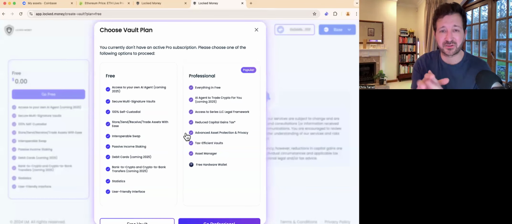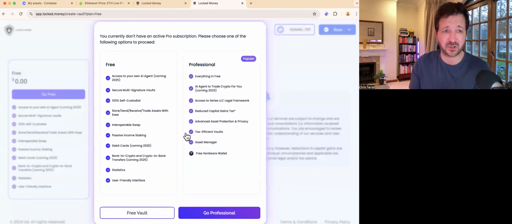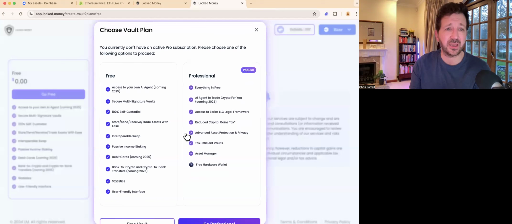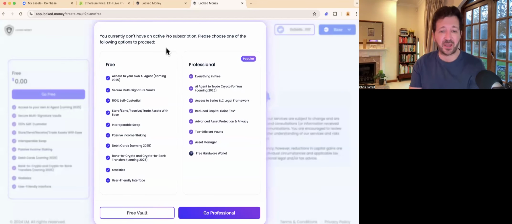We're now being asked to create our vault. So the first time you log in, you'll be asked to create a vault. You can create as many different vaults as you like. It says choose your vault plan. You do not currently have an active pro subscription, which you don't need to. That is a paid plan. Free is absolutely fine. So let's go to the very bottom here and click on free vault.